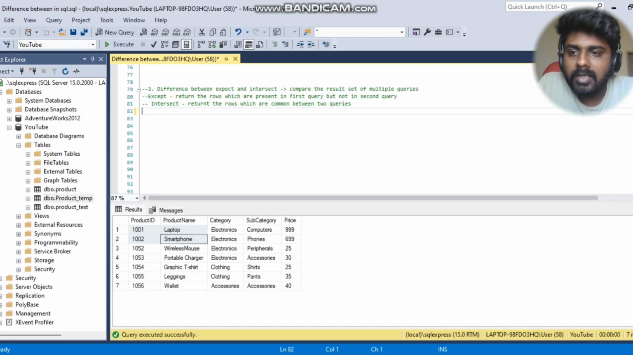I have already prepared the queries which I used while explaining union and UnionAll. I'm going to use the same table and the same query, so we don't have to worry about that much. Before going to the differences between except and intersect, let's see what is except.